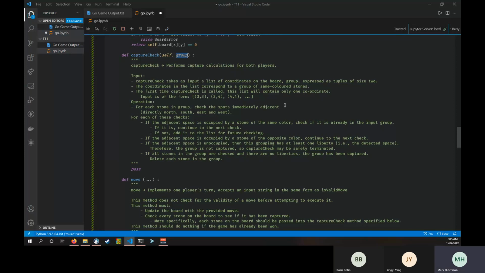If the adjacent spot is completely empty, this group has at least one liberty, an open space. The group is not captured, so the group check is safely terminated. If all stones in the group are checked and there are no liberties, the group has been captured. Basically, if black has placed a stone and it manages to capture all of my white squares, all of my white squares have been denoted as captured.